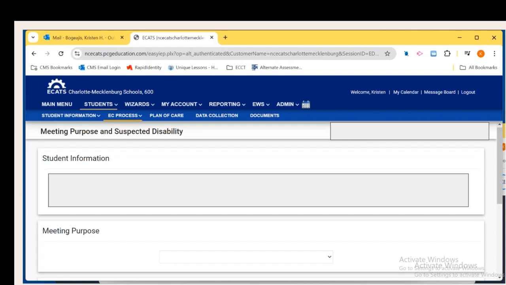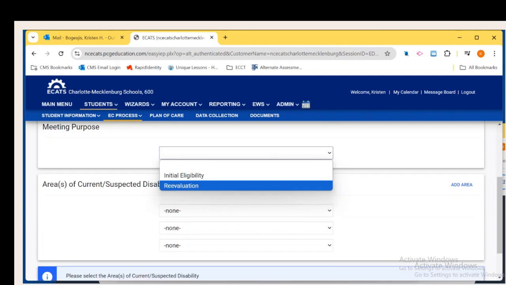And first thing first, you're going to select meeting purpose. You're either going to select initial eligibility if this is their first IEP and you are doing that initial. That's also what you'll select if you're doing an out-of-state transfer. And this is the eligibility meeting following that out-of-state transfer. So this is their first IEP with us.